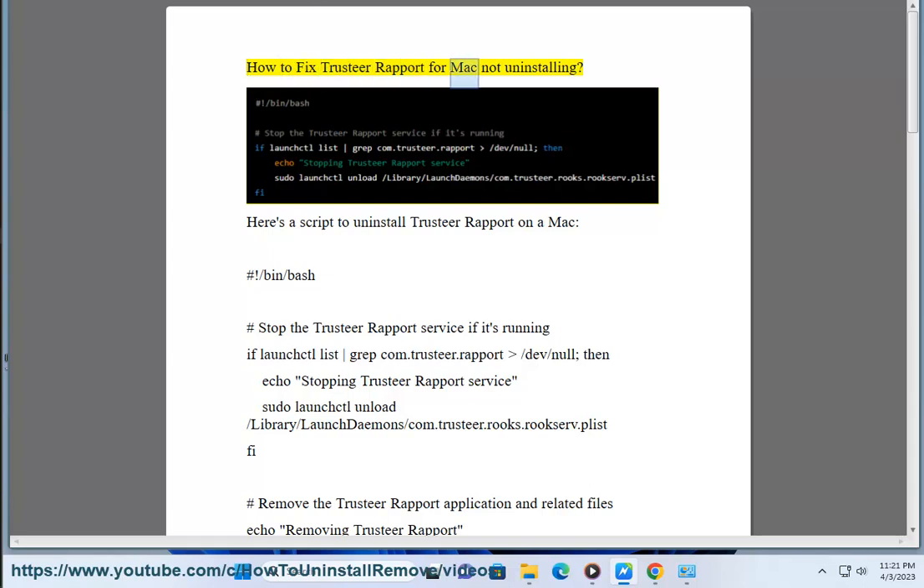How to fix Trusteer Rapport for Mac not uninstalling. Here's a script to uninstall Trusteer Rapport on a Mac.